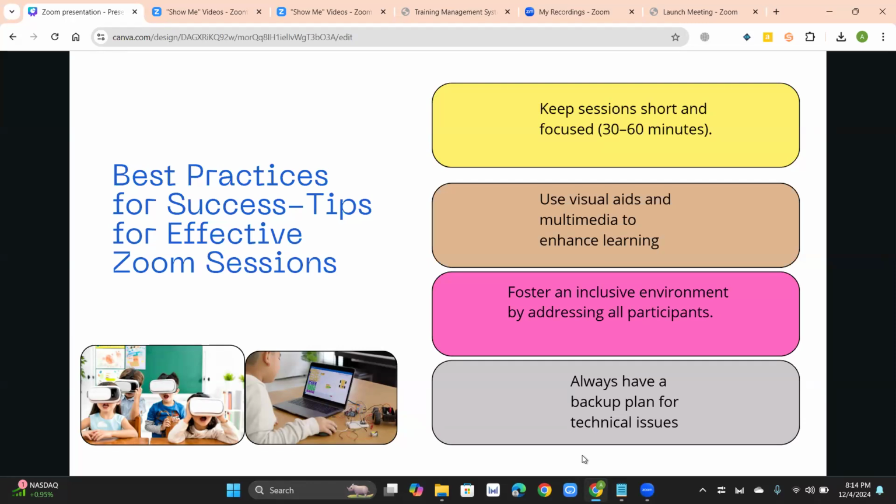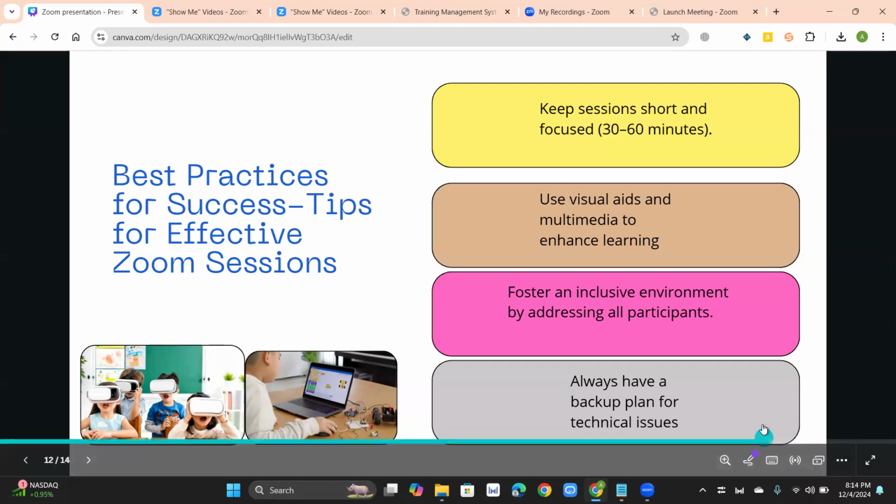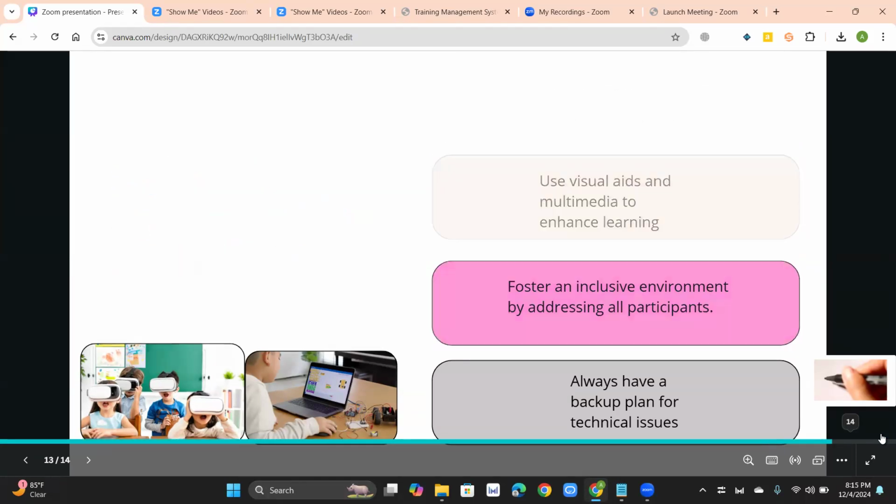Next, always have a backup plan for technical issues. This is very important. Technical problems can disrupt the flow of a session. So preparing alternative solutions like a backup device, pre-shared resources, or recorded sessions ensures that learning or collaboration continues smoothly despite unexpected glitches. These best practices aim to create interactive, effective, and professional Zoom sessions, maximizing the value for all participants.